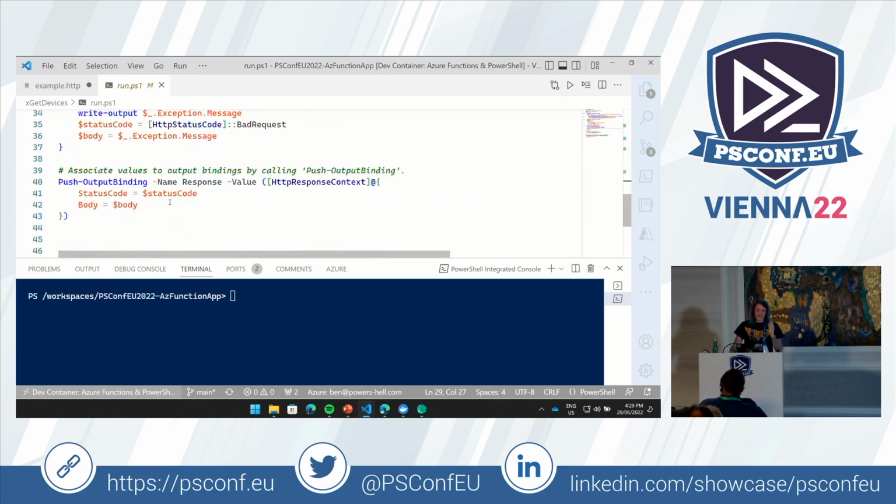Cool, everything else is kind of fine. There's a push output binding thing here. Again, we can talk about it after this session.